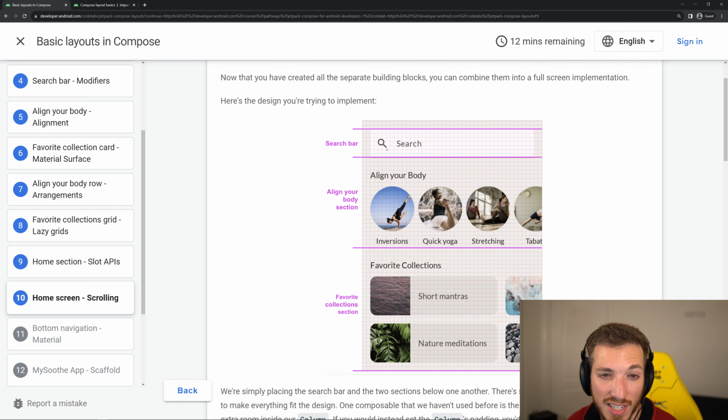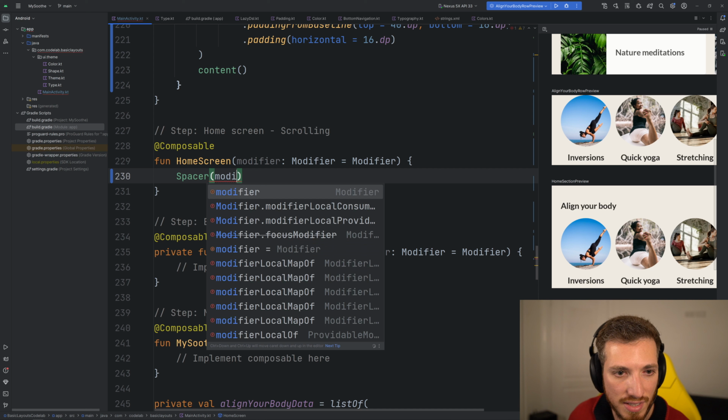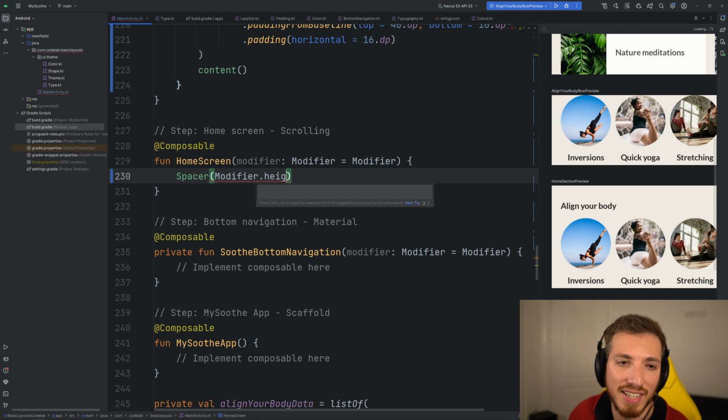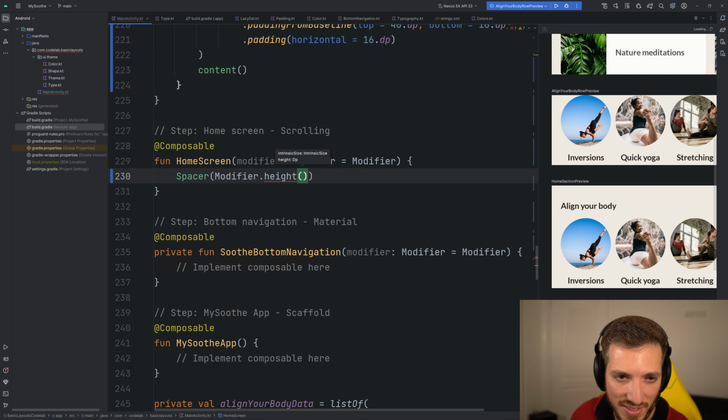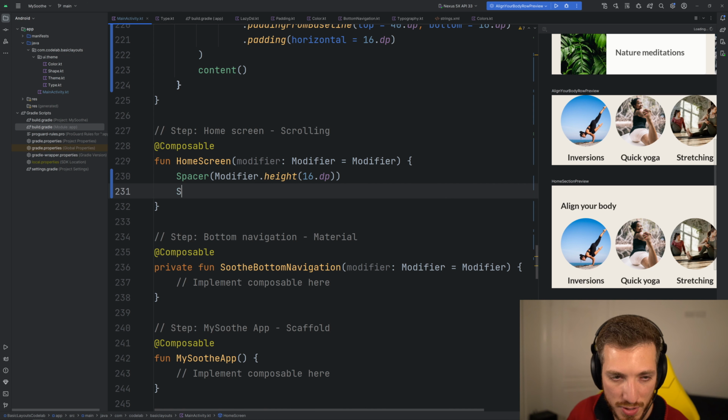It looks like we have a spacer up here too, so I'm just going to go by that gut feeling and do that. So we'll say spacer, and then the modifier for this one's going to be modifier dot, what is it? No, not size. Height. There we go. Height. I don't know how much that would be. 16 probably. That's what we've been sticking with forever. So we'll do that. And then we're going to reference the search bar.